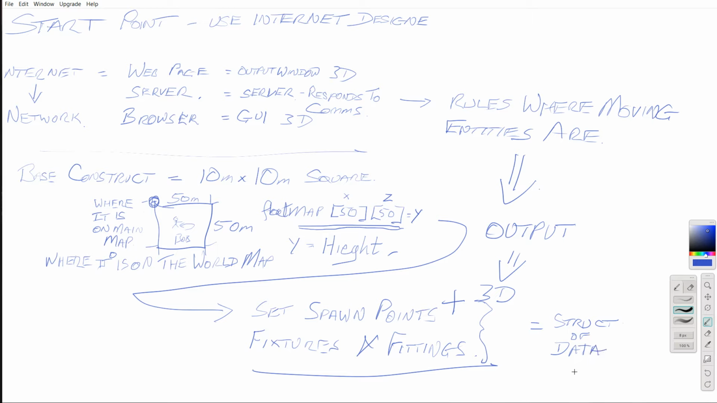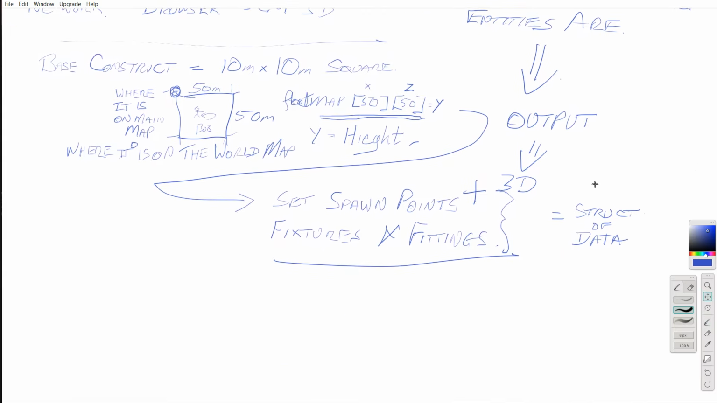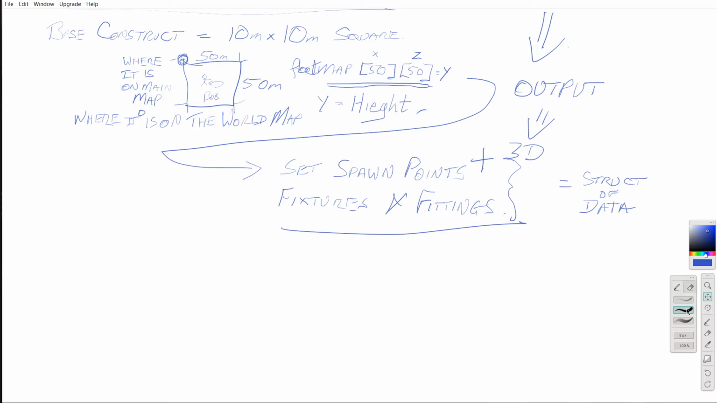Now, because it's a struct of data, we get to what I want to talk about. It came up this week. Databases are going to be one. No. Actually, I'll put the answer in straight away. No. It's not needed at all.